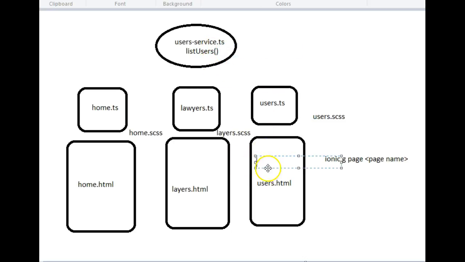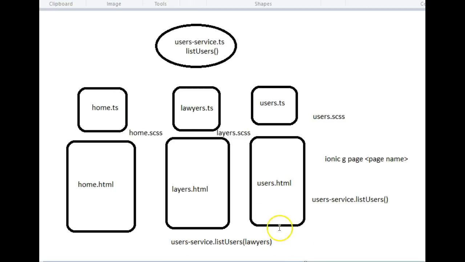So if we want to generate a list of users here, we can just call user service dot list users. Right here in our user service TypeScript, we can just say user service dot list users. It will just go to this user service and fetch the users. Then here we can pass the command. We can say only users, or we can say here user service dot list users lawyers. From our lawyers TypeScript file, we can call this function and pass in lawyers. It will go here and fetch the lawyers for us. So we don't need to rewrite the code that fetches the users. Hope you understand the concept now.